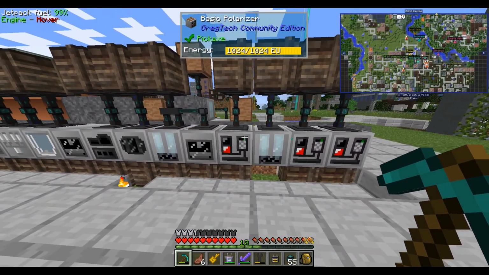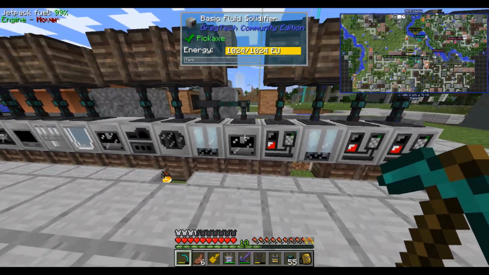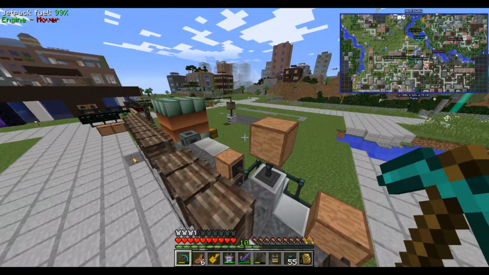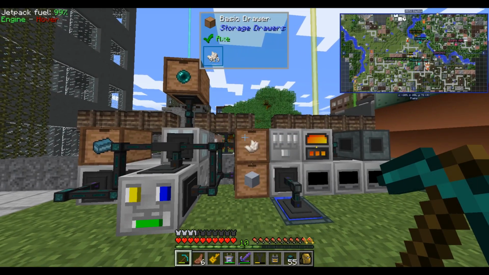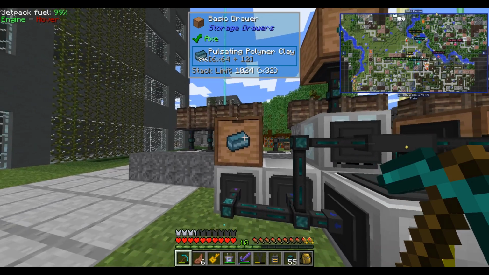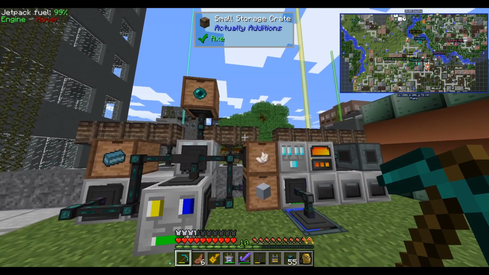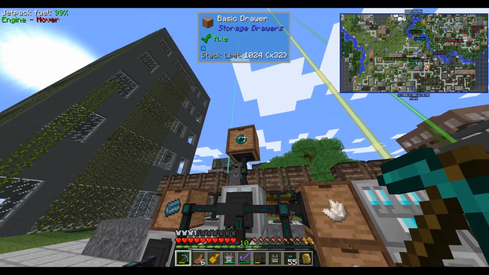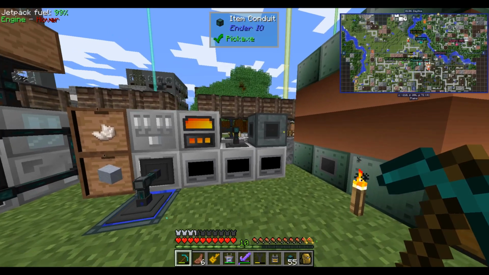So between episodes I went ahead and added a couple more low voltage machines here, mostly these just do some processing. But the thing I really wanted to show you was I built this little contraption here. And the point of this thing is to produce this pulsating polymer clay from as few inputs as possible. And by as few inputs as possible, I mean really just one. It takes ender pearls. So let me walk you through how this works.